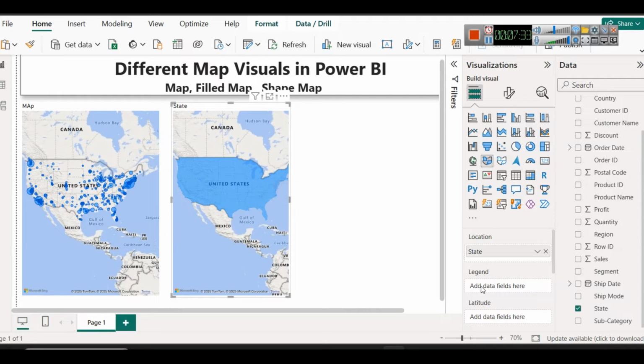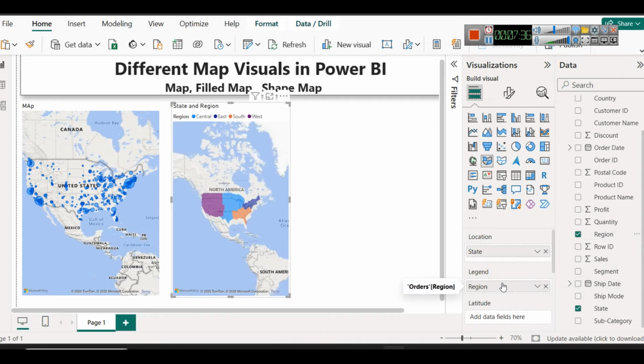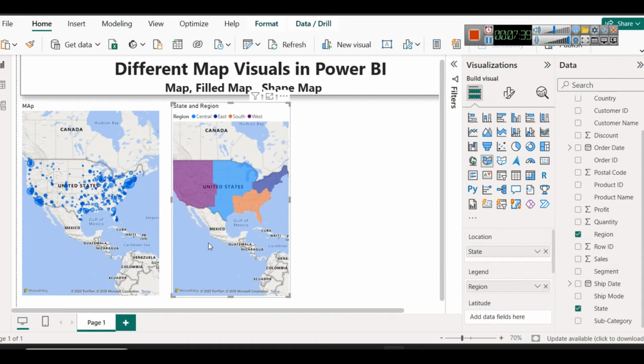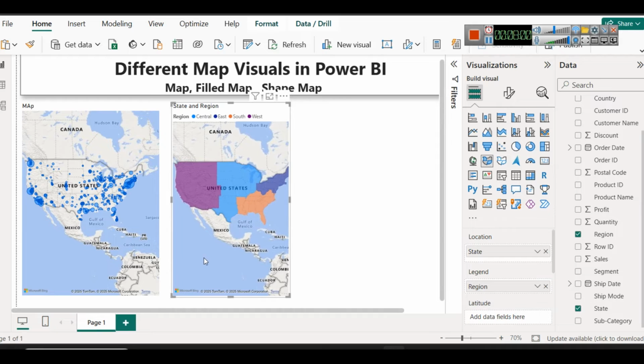Then there is legend. So what if I add region as a legend? Do you see this? This is our west region. This is our central, south, and east. So this is the usage of our map chart. Suppose we have to show sales of different regions. We have to show where these different regions are located, or how the data is segmented. So you can show it like this.